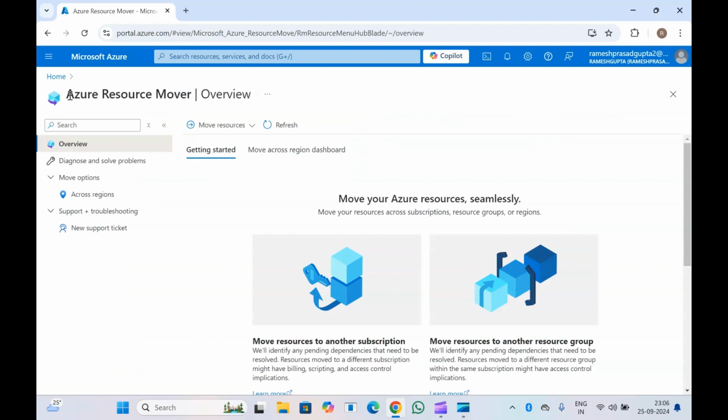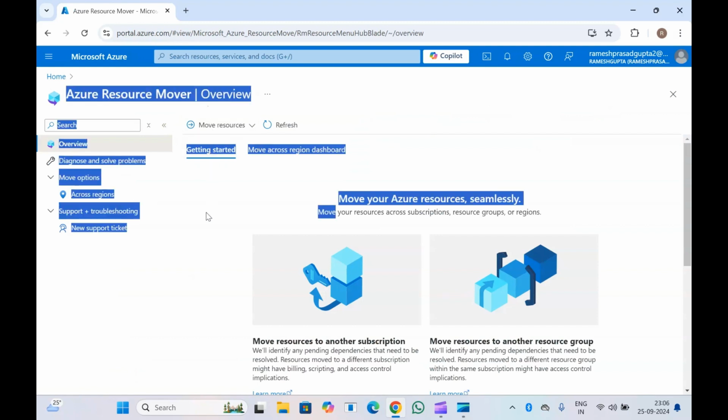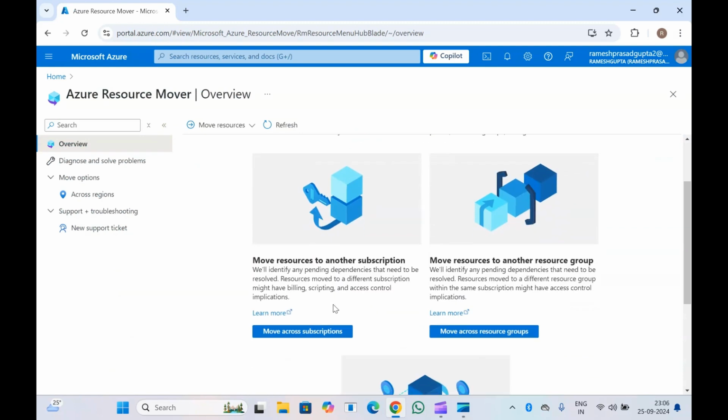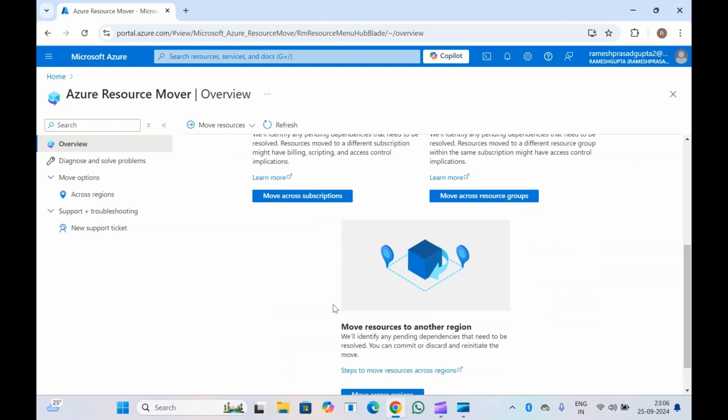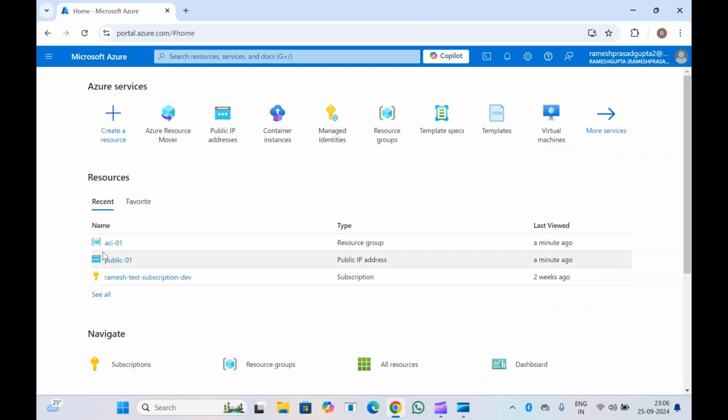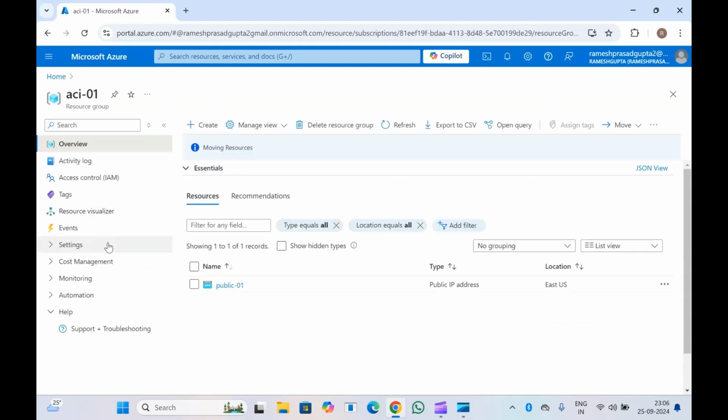Okay, so this is basically the tool to move your resources from this platform, like if you want to move across subscription, across resource group, and across the regions. Let me go to the resource group, and this is still moving the resources. Okay, we will come back once this is complete, and I will show you how this has completed successfully and how this has been moved to the new resource group.